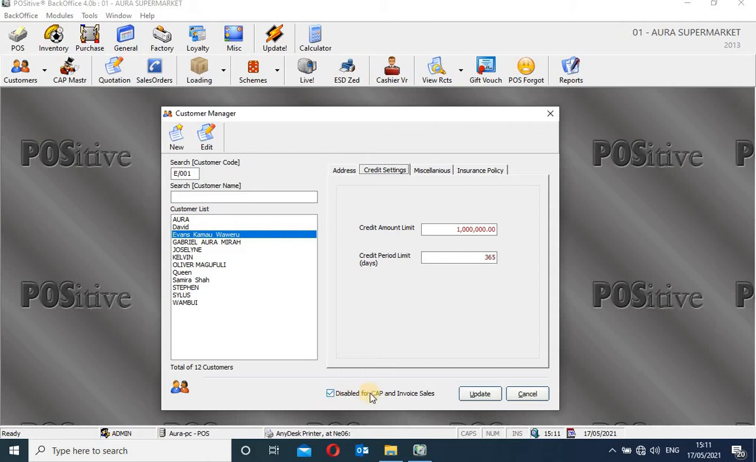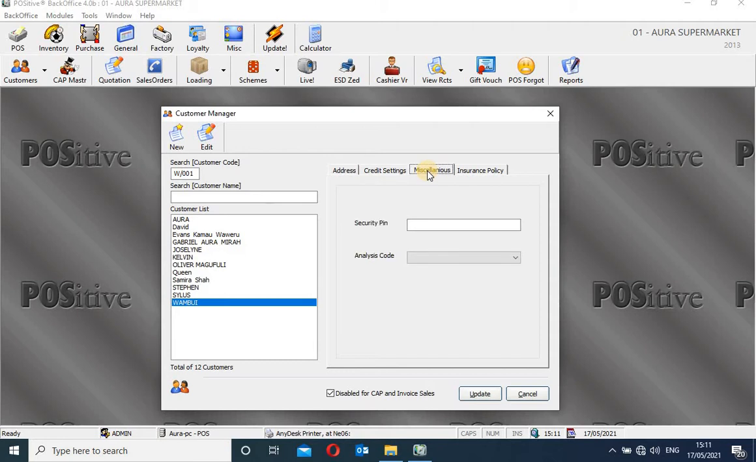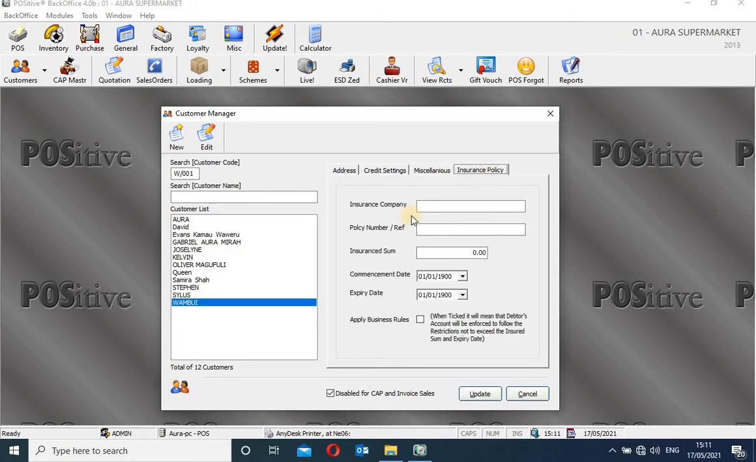You can even disable cash and invoice sales. When you put the tick here, you disable customers who come to buy on credit, and if you remove this tick, you are able to enable that. We also have miscellaneous items like the security pins and analysis codes, which are assigned to this customer. And of course, there are some insurance policies, like if a customer orders items from you, there is some insurance sum that he may pay.